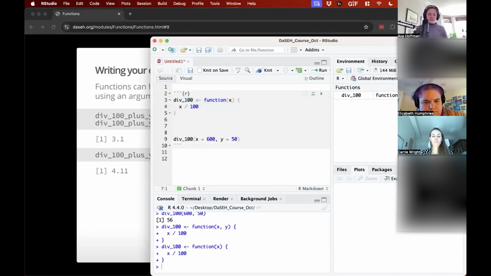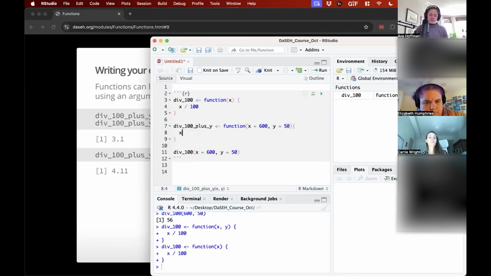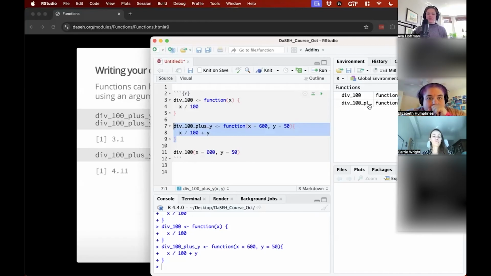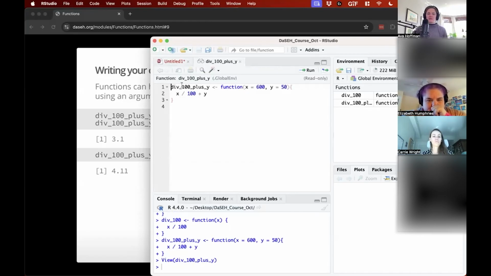Okay, so let's do div 100 plus y as our function name, and we'll use function. Let's say we want the default value that's divided by 100 to be 600. That's the one we've been using a lot. And then maybe we want that default value for y to be 50. So x divided by 100, same thing, plus y. I'll run that, store it in my environment. I now have another function. I can inspect it if I want to.